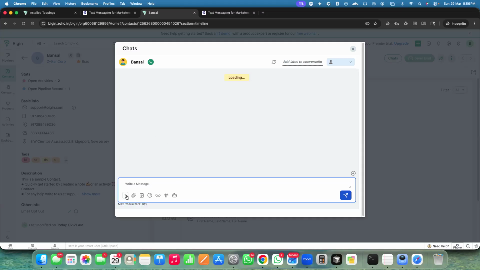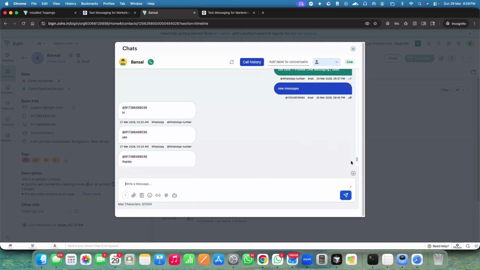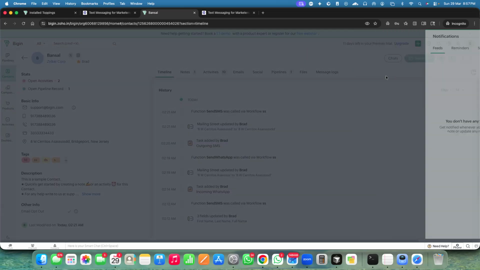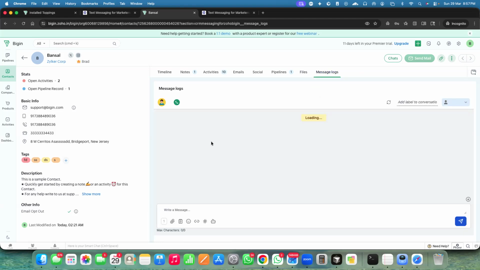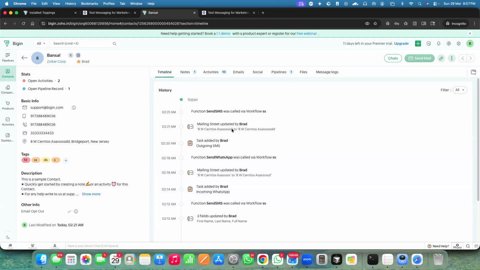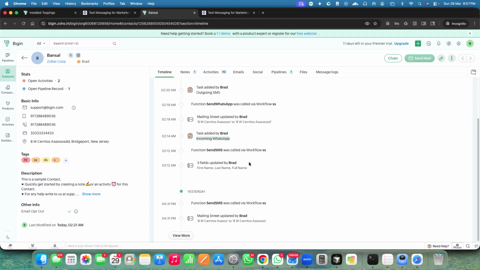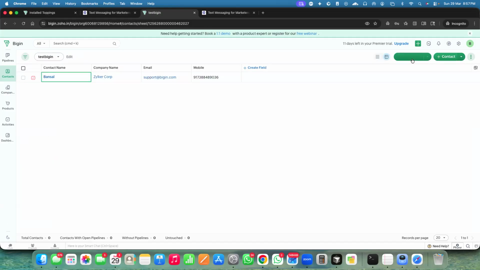Over here, you have the capability of multi-number setup. Here, you can select a list of numbers to send messages from. You can send templates. You can engage your audience over here. When they reply, you get an incoming notification over here, and you get the message logs all over here. All the messages they send get logged over here. For example, incoming WhatsApp messages are added as tasks. Now I'll show you the conversation.